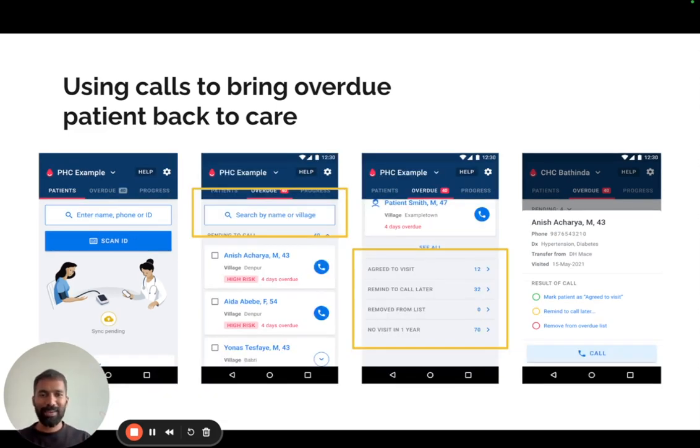The designs that you see now are a result of solving for these repeated patterns of confusion or frustration. You can see on the third screen that now the overdue patients are categorized. So after every phone call, the health worker can see that the patient has been moved to a relevant section. So it says agree to visit or remind to call later. In the second screen, you can see that there is an option to search and find specific patients. That means when there is a big overdue list, the health worker can just search for the patient they want and make a phone call.